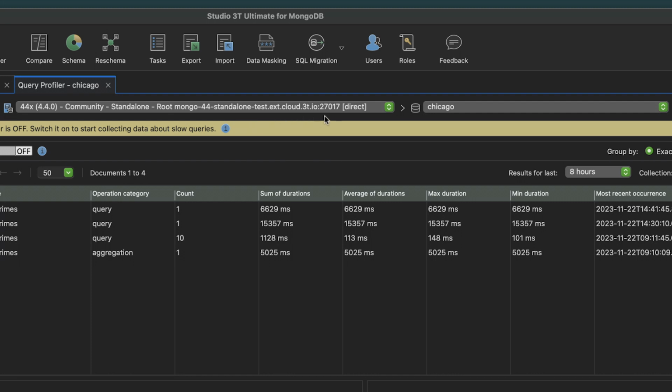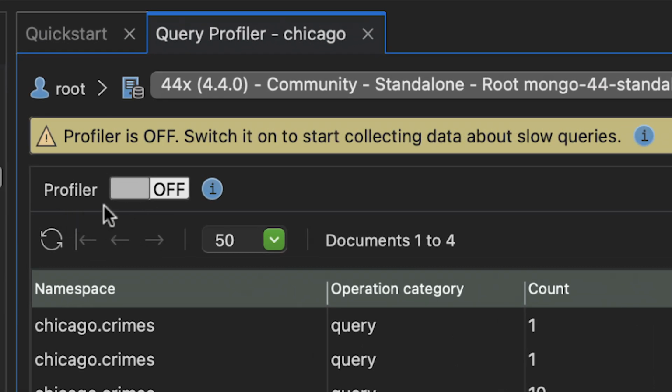At the very top, we have the name of the selected server connection and the target database. Immediately below is the Profiler Switch button. By turning this switch on, we're instructing the MongoDB Database Profiler to start collecting data.